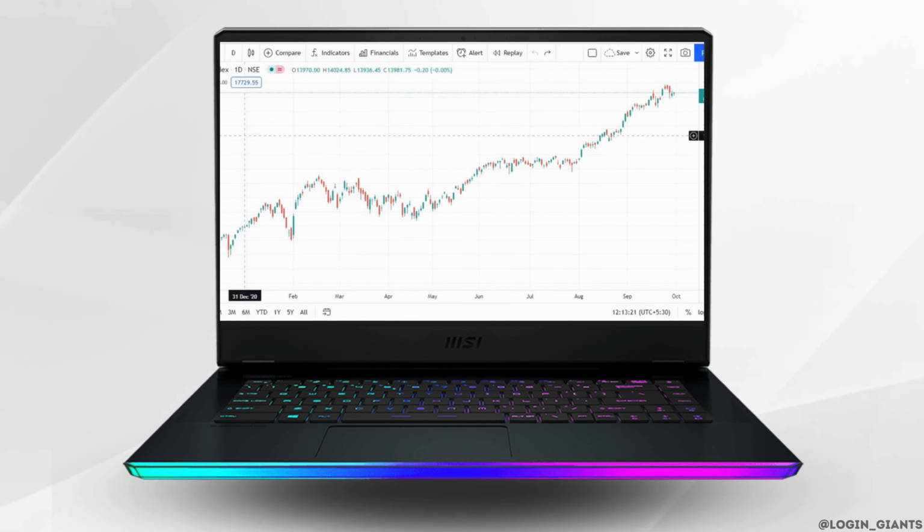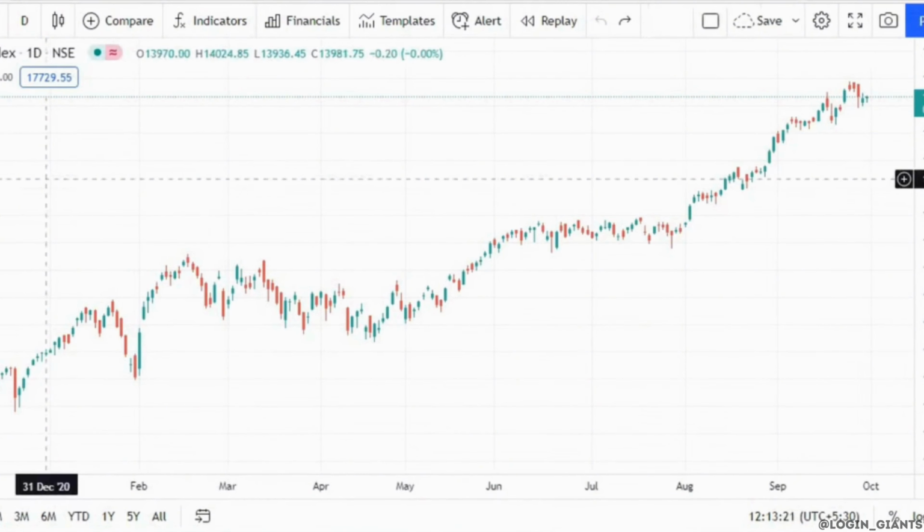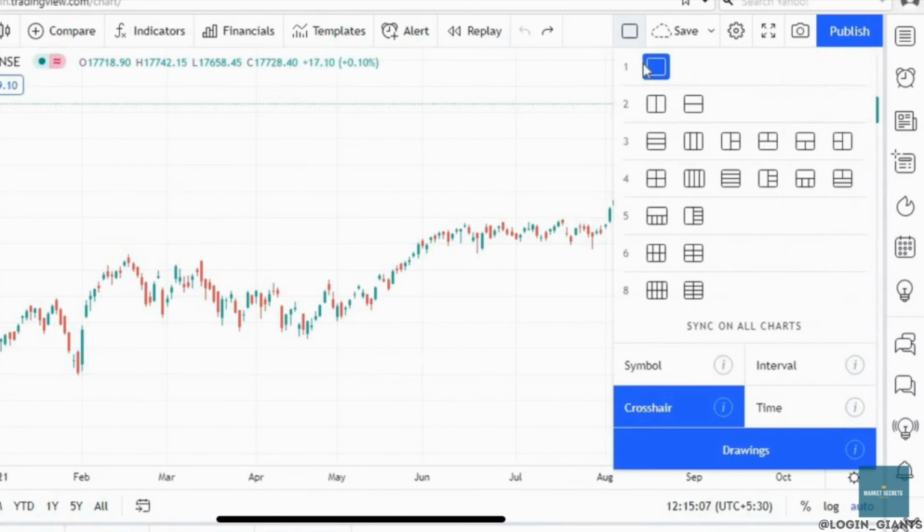The very first thing you want to do is to head over to your TradingView. Make sure you are logged into a specific account. Once you are in here, click on the square icon at the top right. Well, tons of different layouts will be visible to you. You can use up to 8 layouts, but all of these options are only available to the paid members.